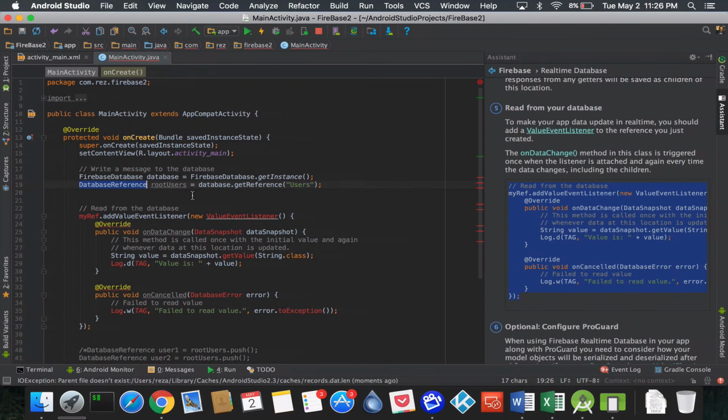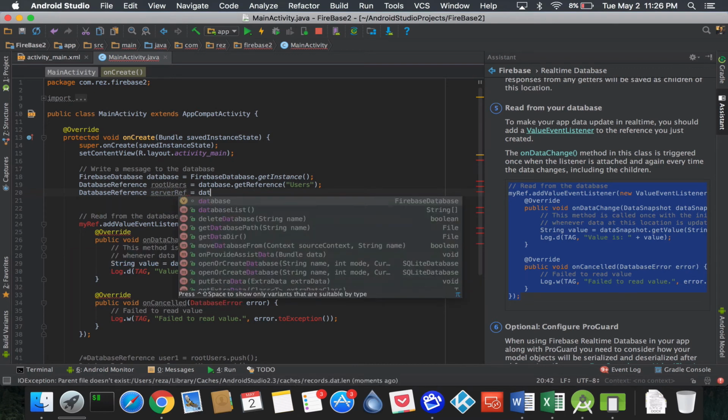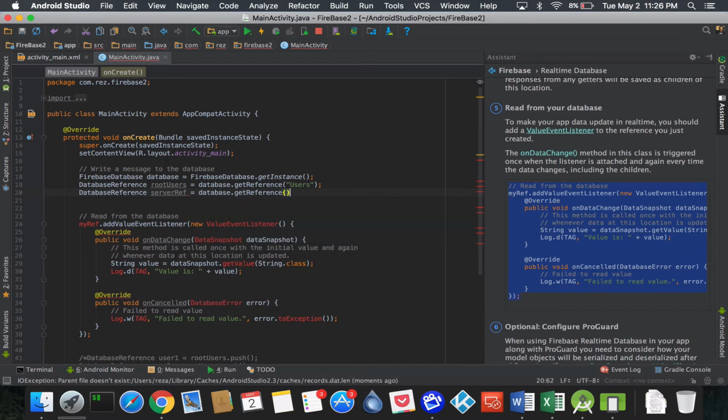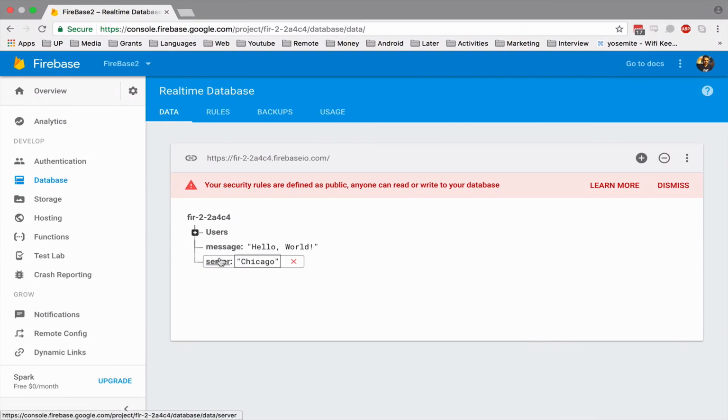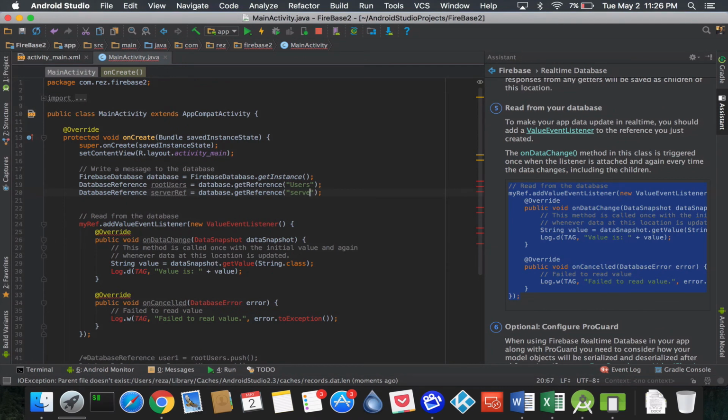So I'm going to create, sorry, there we go. So database reference. We're going to call it our server. Ref equals database dot get reference to. I want you to get me reference to our, don't forget lowercase, uppercase. They all are different. So we're gonna write server. So we have our server reference. We're gonna say server ref add value listener to value event listener.